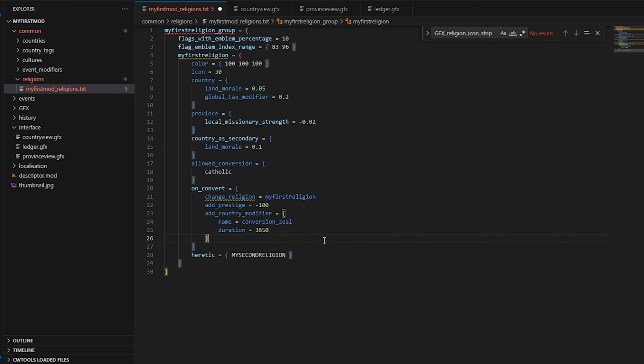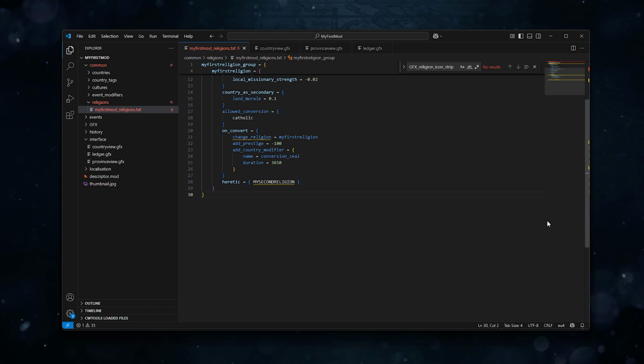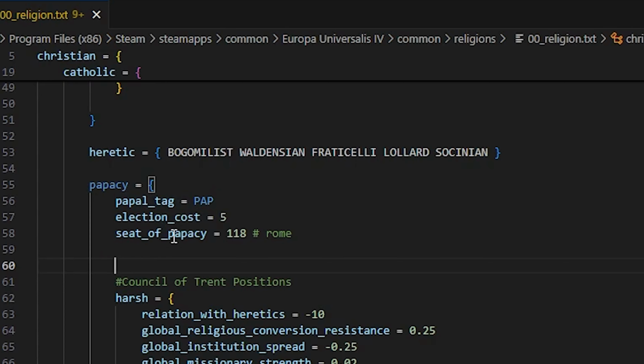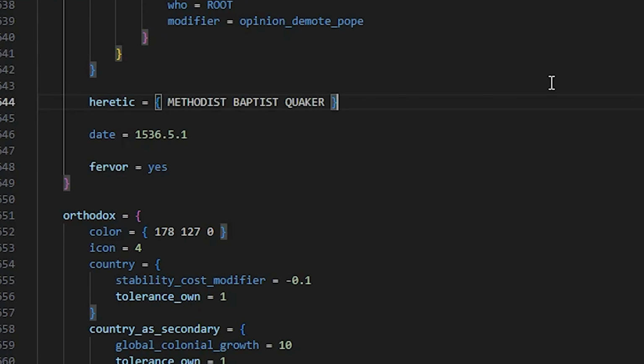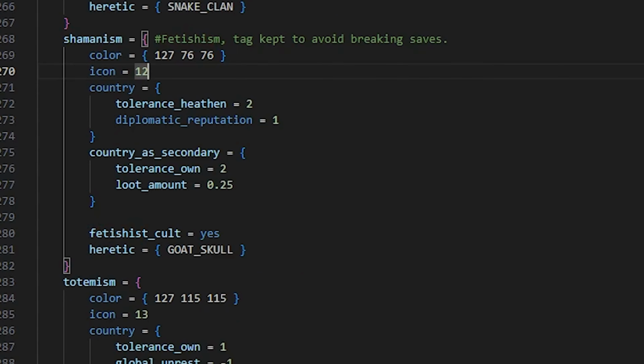Religion mechanics. We need to add mechanics. Religion mechanics are the unique systems that certain religions have, such as the papacy mechanic for Catholicism, or the karma mechanic of the Buddhist faiths. Here is a list of the mechanics and what they might require. Papacy, which, if brand new, requires setting up different papal actions, election costs, and the papal tag itself. Fervor, which needs no setup and can be added by adding fervor equals yes to the code.